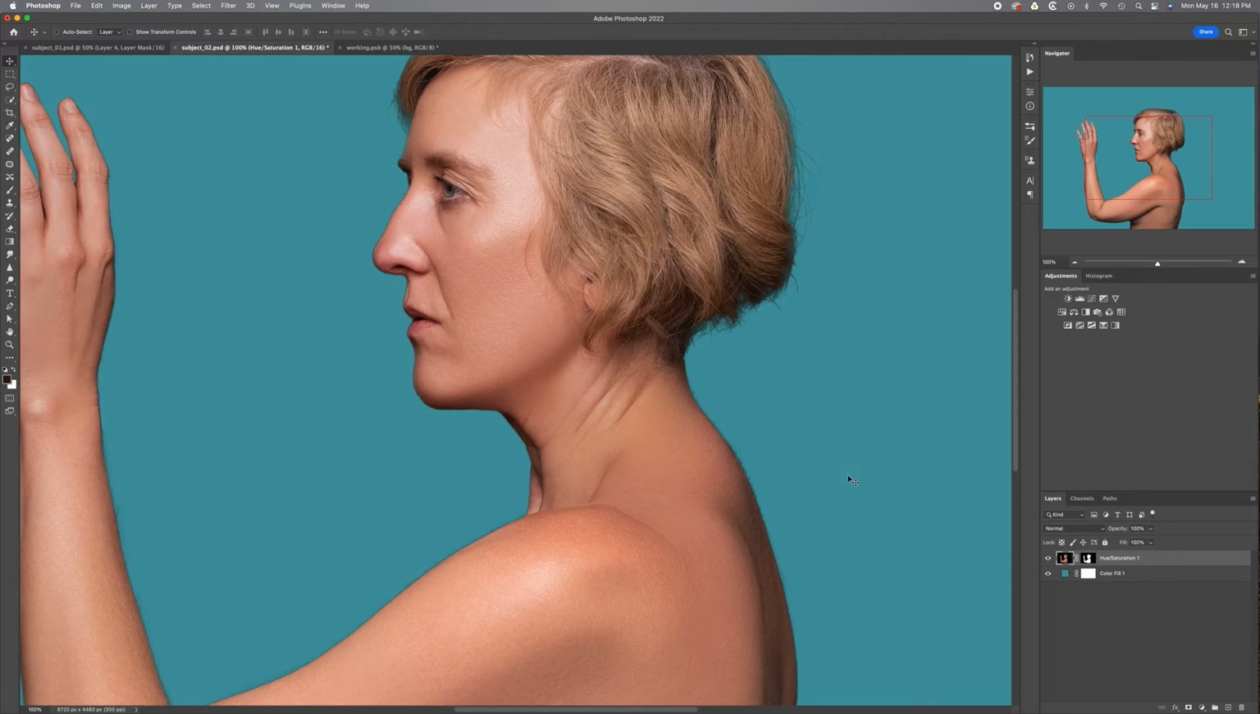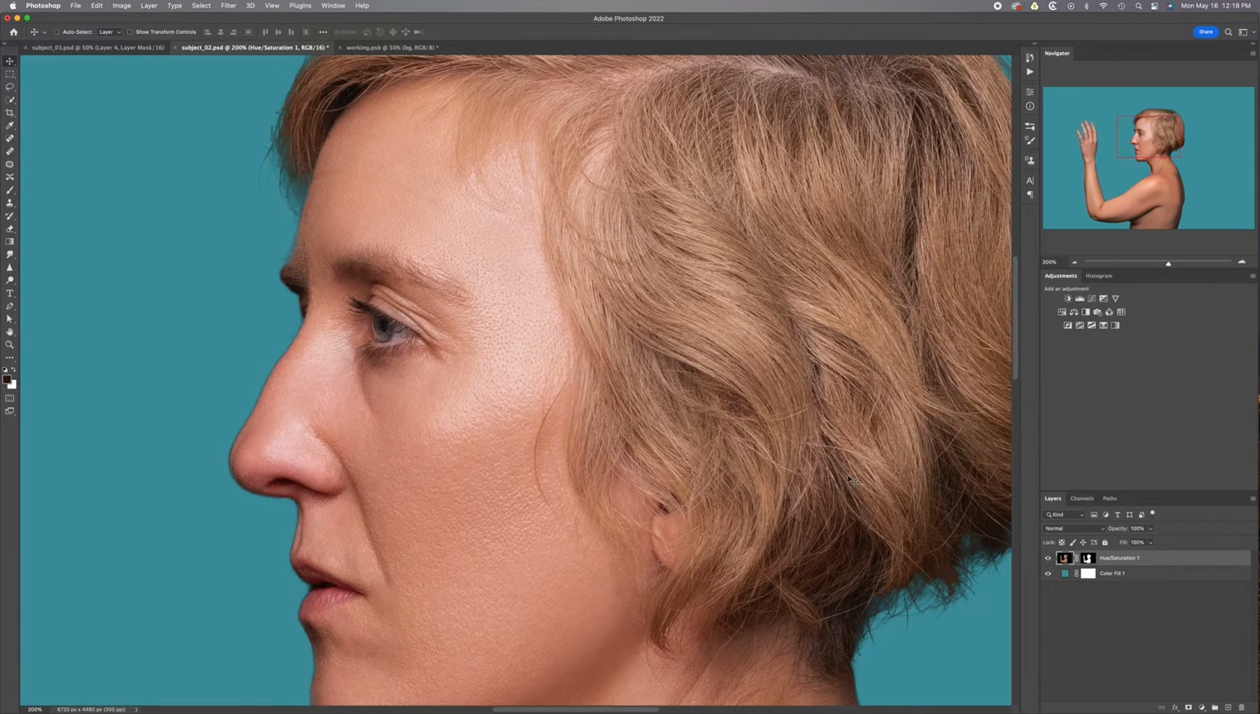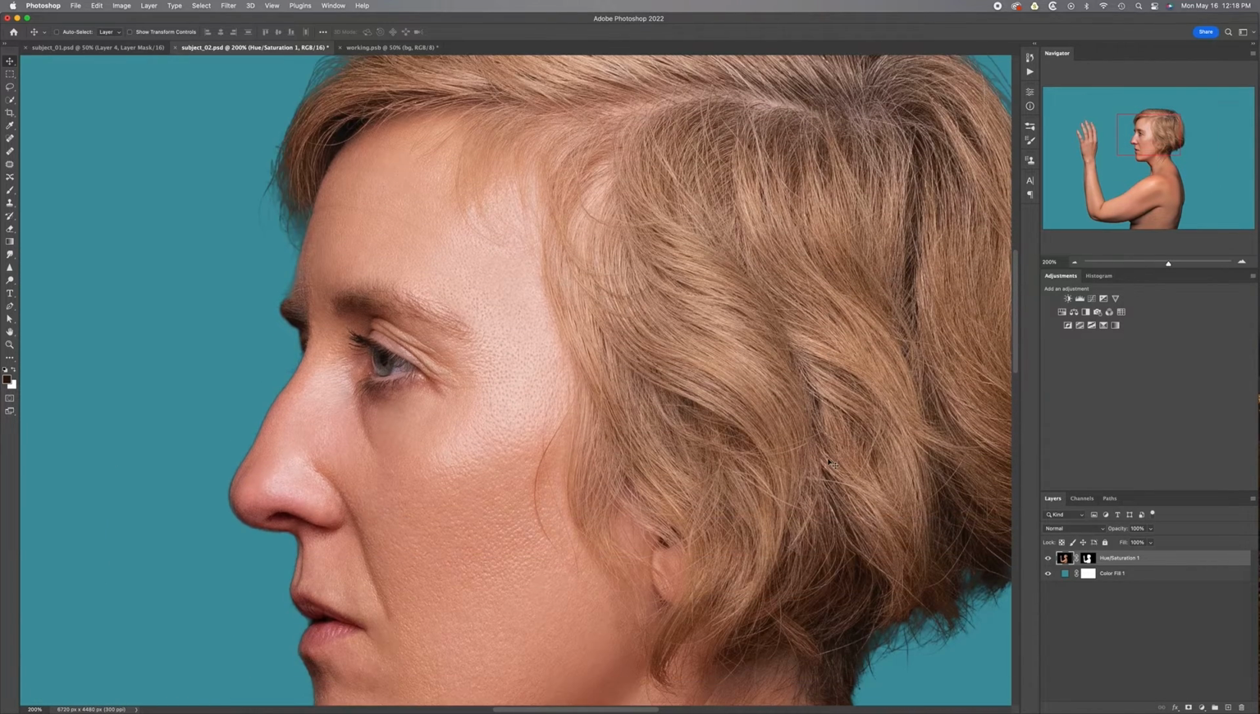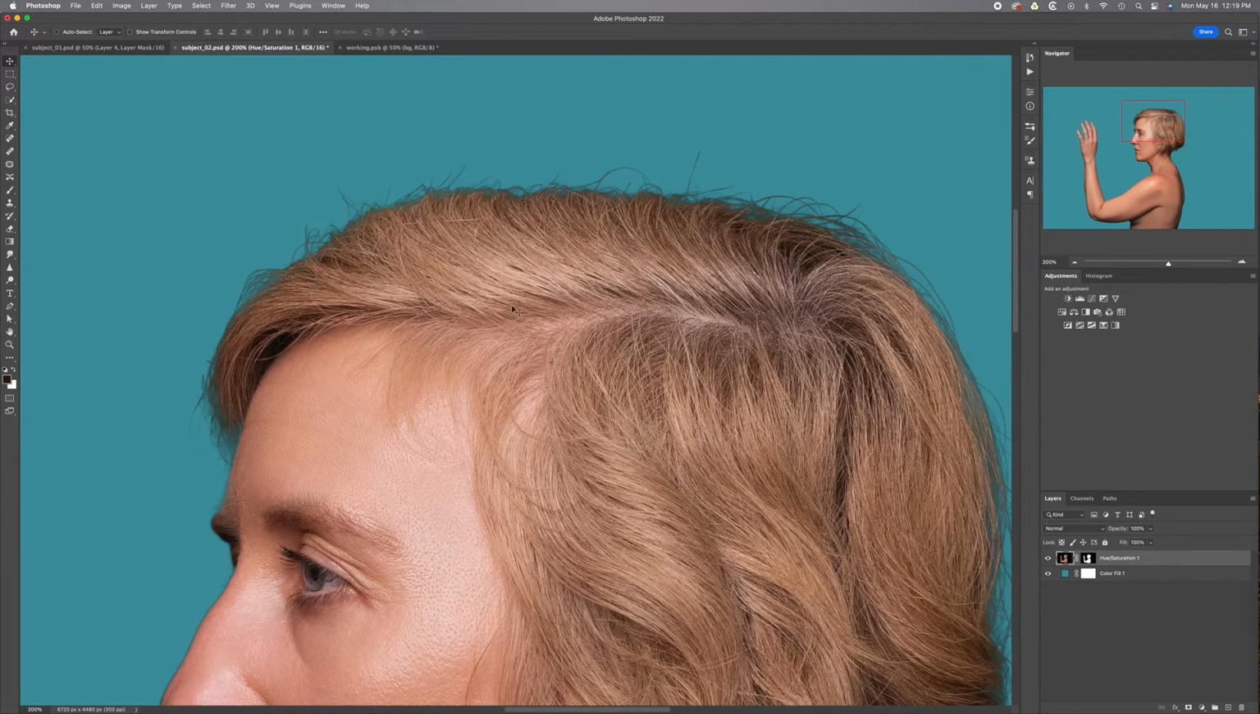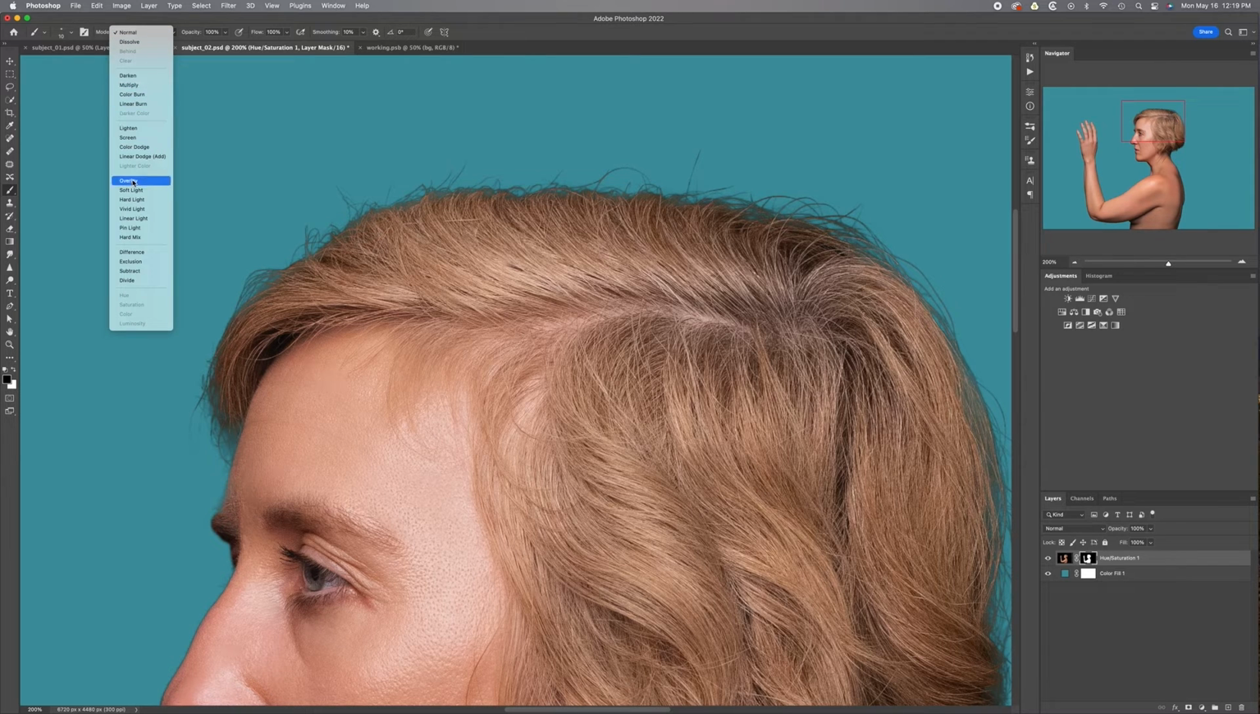So I'm going to zoom in here. I'm actually going to zoom in pretty close. And first we'll start by doing a little refining on the hair. So we're going to make sure that we have our layer mask selected so that we can paint on our layer mask. We're going to get our brush tool and we're going to change the blending mode to overlay.